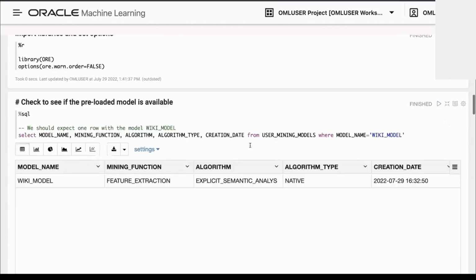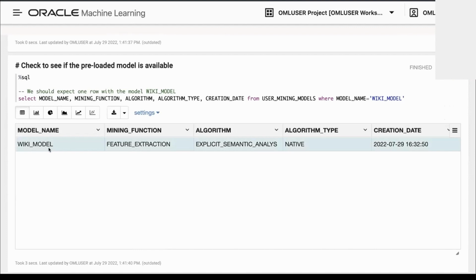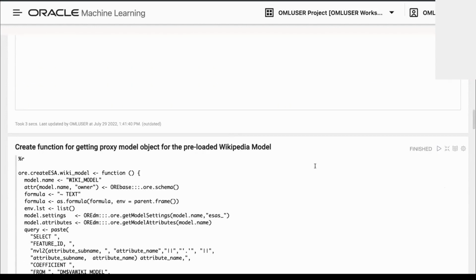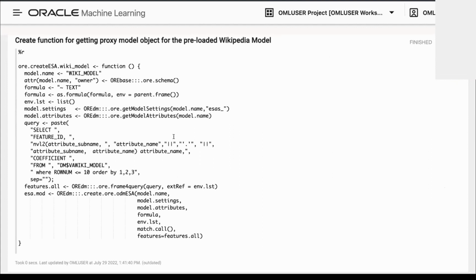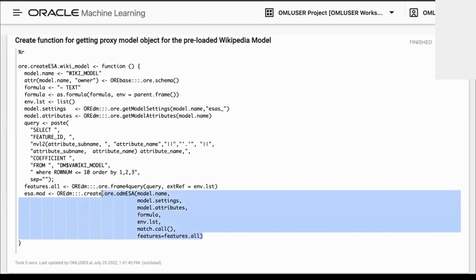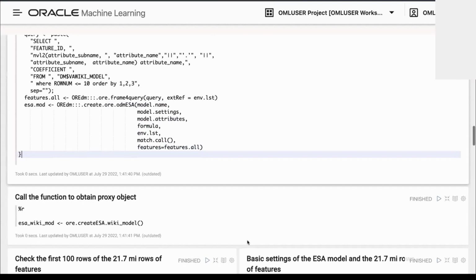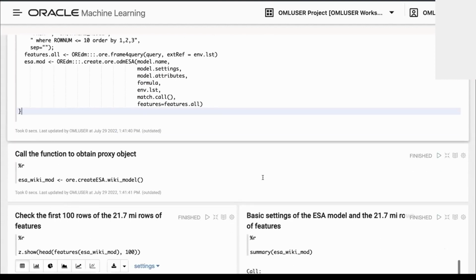So we check to see that our preloaded model is available. We can see that we have Wiki model and that it is the feature extraction version of the function, not the classification one. So we're all set. Then the last thing we need to do to access this model is create a function to get the proxy object. So there's a lot going on here. I would just draw your eyes to the last line here where we make our or.odm ESA function call. And the rest of the lines up here are basically gathering and querying different information to be put into this function call to get our Wikipedia model. So we have our custom function, we call it, and we get our proxy object.